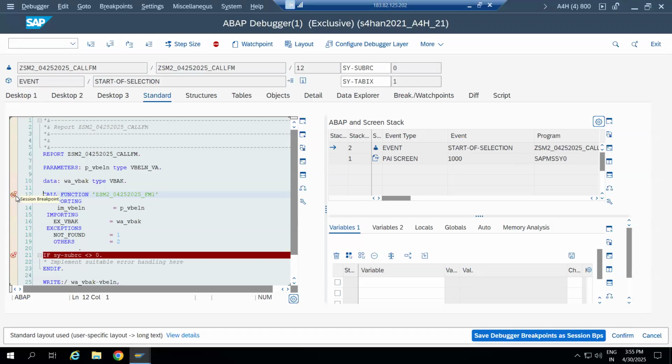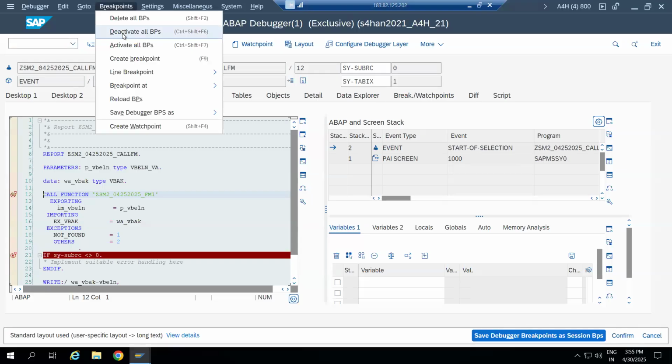So if you want to check one more time in the debugging mode, then temporarily you can deactivate the breakpoints. Instead of deleting, you can deactivate the breakpoints. Whenever we want to check again and again, instead of deleting and creating the breakpoints, we can use this option, deactivate breakpoints.